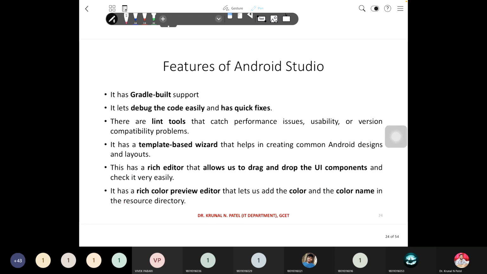Now, what are the features? I think we have already discussed this slide, but let me quickly revise it. Gradle build. We have already discussed what a Gradle build is. What is the meaning of Gradle? Can anyone explain? Yes, go ahead.